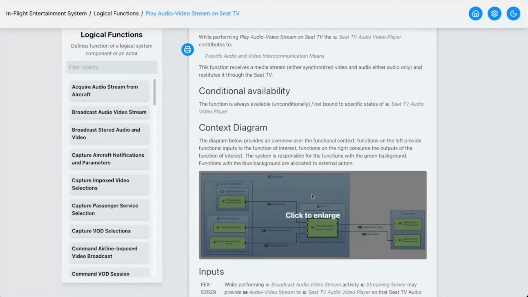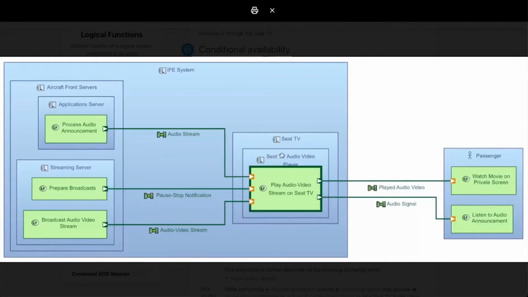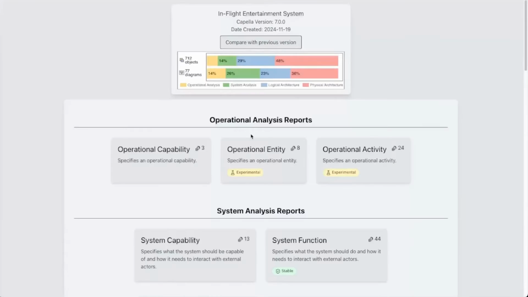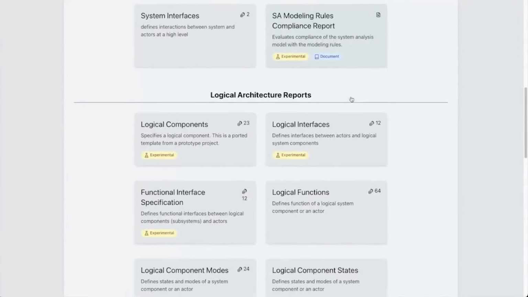We see now one of the functions that realizes the function we just saw before, and you also see the newly generated context diagram that shows us what actors and what actor functions, or subsystems in this case maybe, are involved in the function of interest. Just like that, we could handle any other topic.